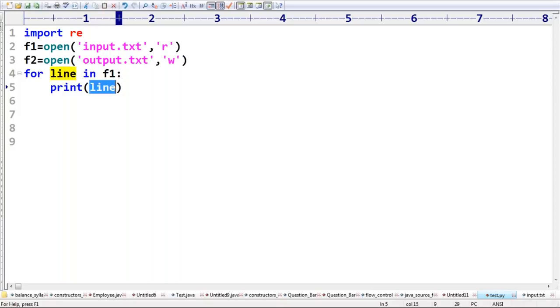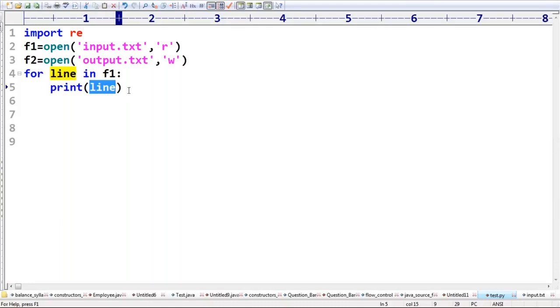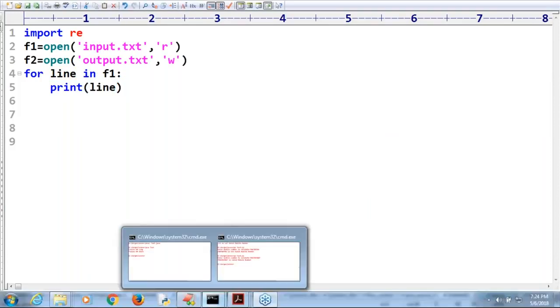Next, this is the for loop, right? Go for the next line, print. Go for the next line, print, like this. So is it going to read our data or not? That's what I'm going to check. First, let me cross check.